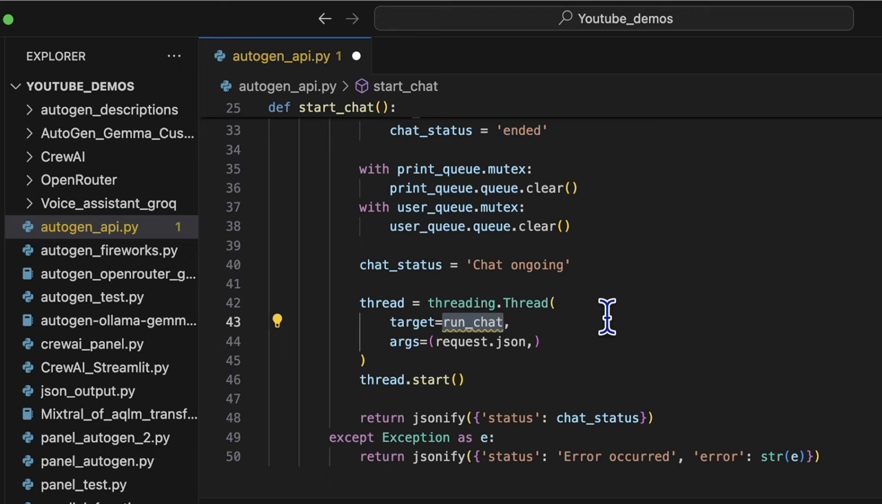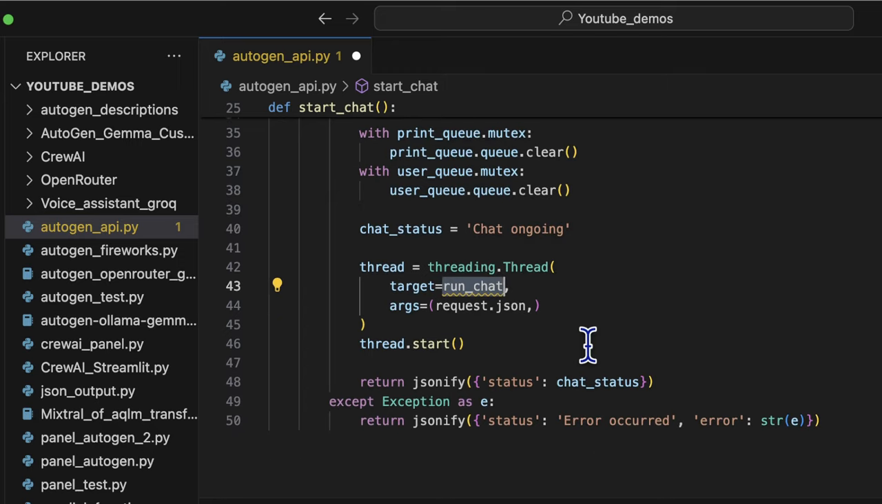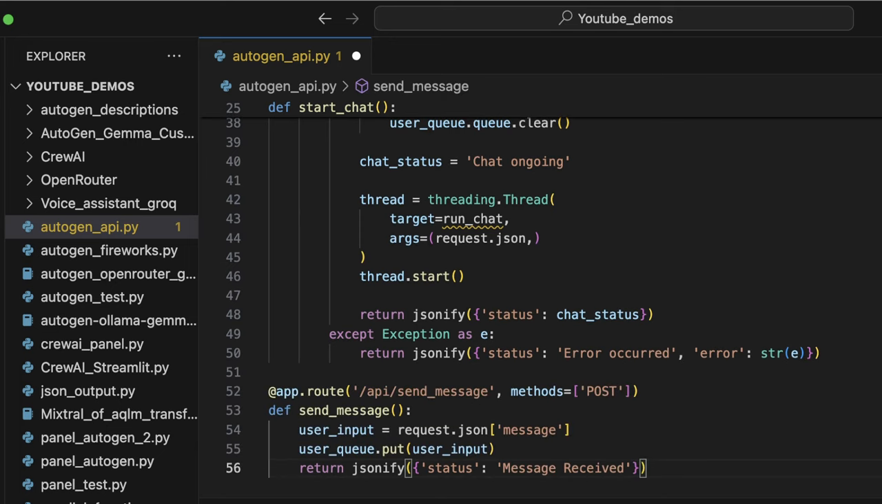Using asynchronous operations, the response and further API requests will not be stuck by AutoGen processing, and the redirection of input and output is feasible as well. The next request is the send message. The send message is responsible for receiving user input messages during an ongoing group chat.